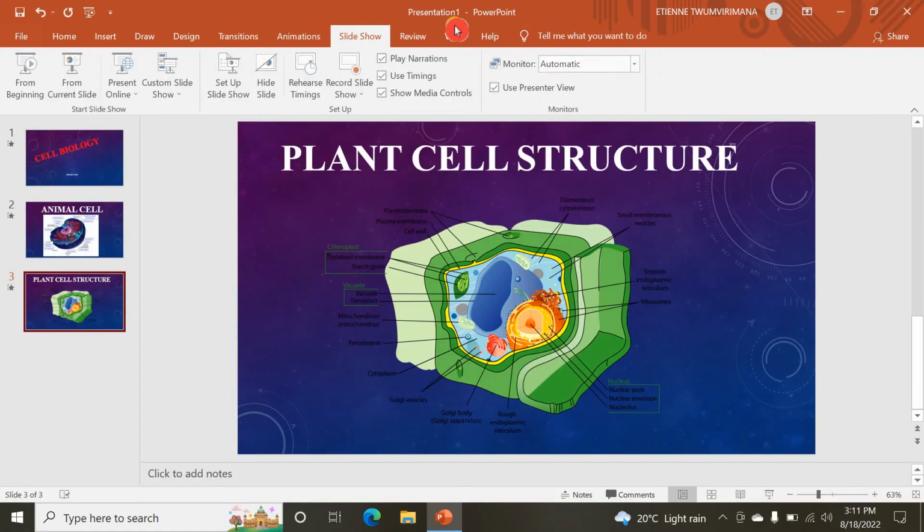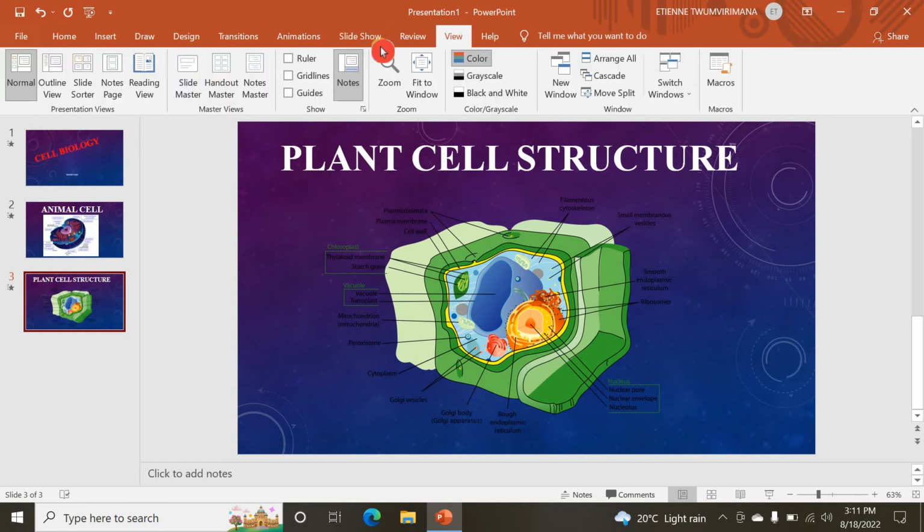Here you have seen there is Slideshow, there is Review. Within those tabs there are different things that we will go through one by one, and sometimes we will go in deep to understand them very well.